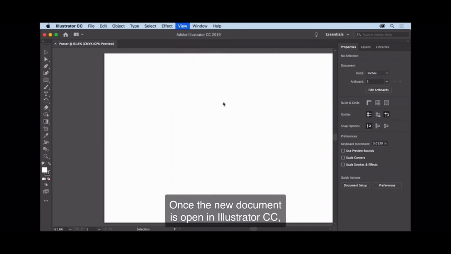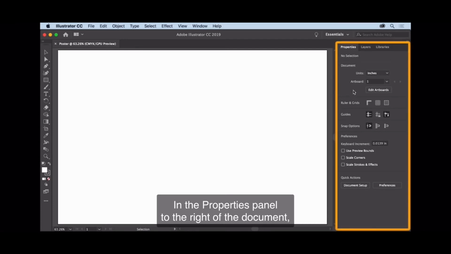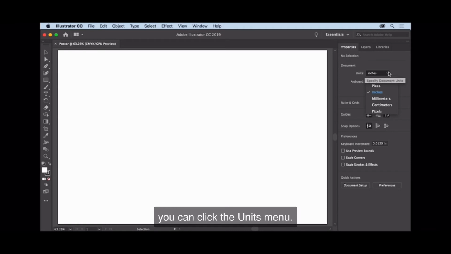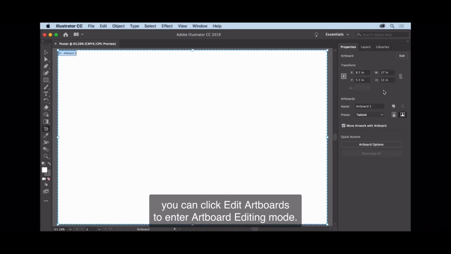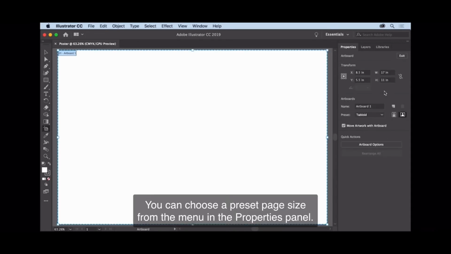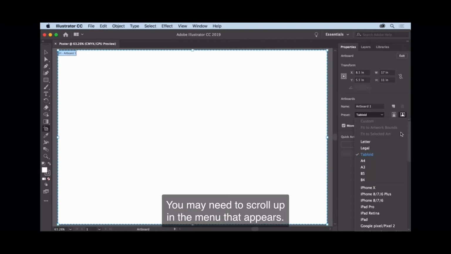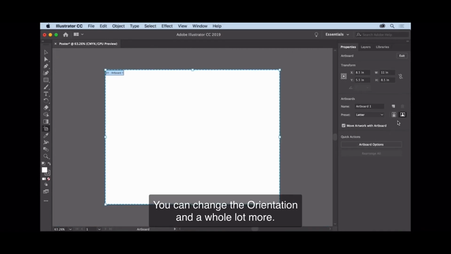Once the new document is open in Illustrator, you can change the document settings you set when you created it. In the Properties panel to the right of the document, if you want to change the units, for instance, you can click the Units menu. To change the size of the artboard, you can click Edit Artboards to enter artboard editing mode. You can choose a preset page size from the menu in the Properties panel. So why don't you go ahead and choose Letter. You may need to scroll up in the menu that appears. You can change the orientation and a whole lot more.